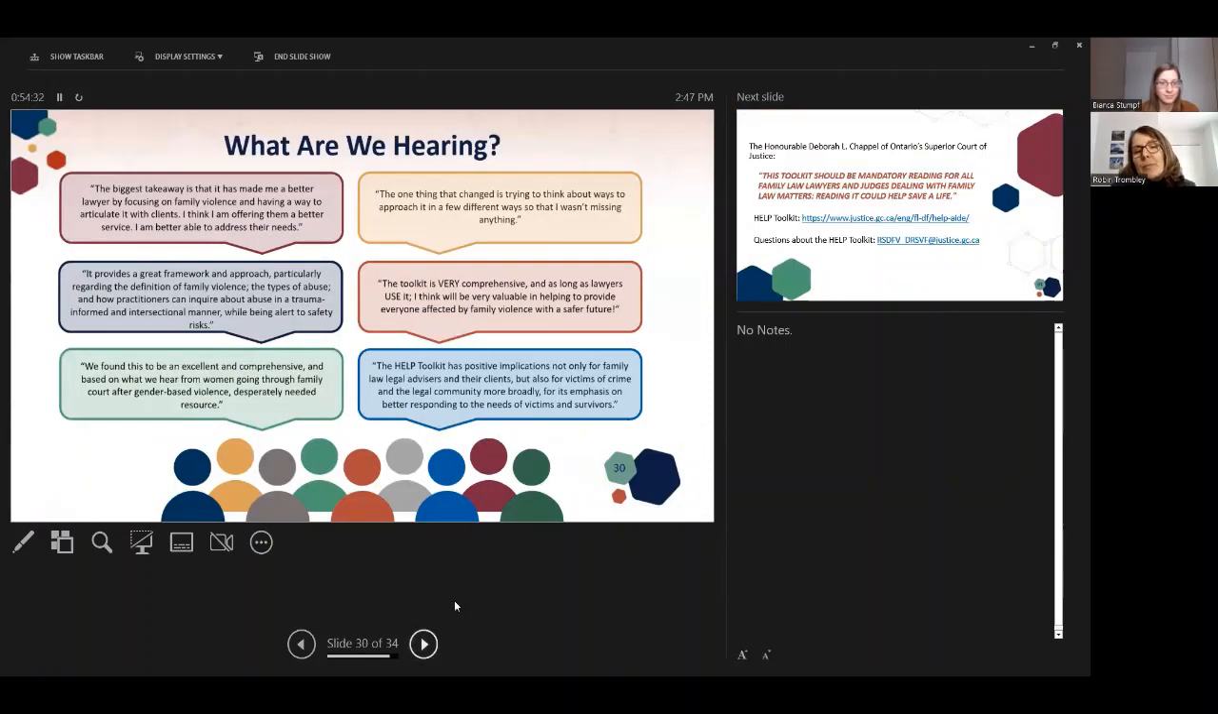So hopefully that gives you a bit of a sense of how the HELP Toolkit can be used to identify and respond to family violence. And as Jeremy noted at the beginning, the complete toolkit is very comprehensive and there's a lot of information in there, and it's quite long. However, it's been designed to be used flexibly and recognizes that every case is going to be unique. And the hope is really that legal advisors will be able to draw on the information that they find the most useful in their own practices with their own clients.